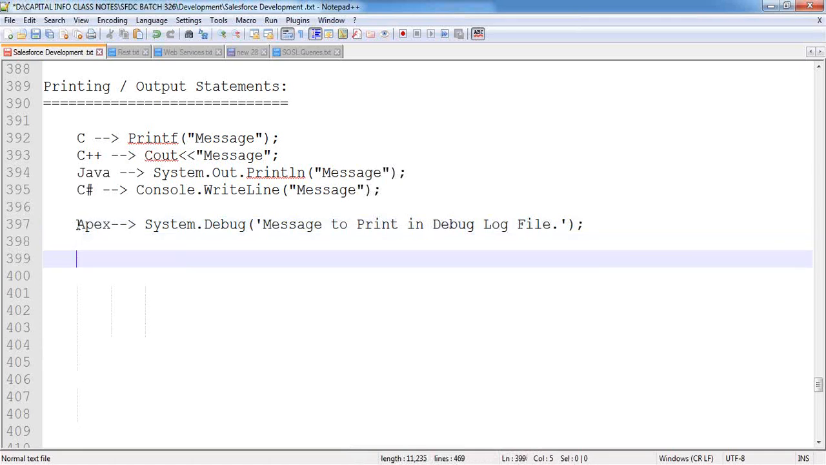Whatever message you want to print on the debug log file, specify that message inside the system.debug statement. By using this statement, we can print the message onto the debug log file. Whatever results or outputs you want to print, we can print them inside the debug log file by using system.debug.